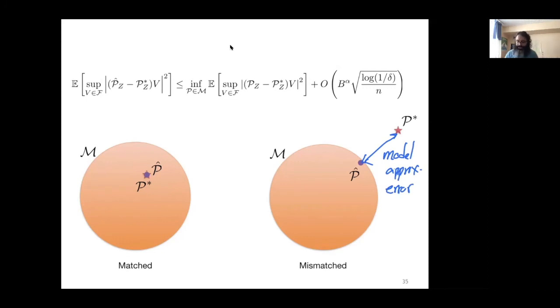So what I can say about these results is that I consider this case as the matched case and this the mismatched case. In the matched case, when the model space matches the true model, then from a model approximation perspective, it doesn't matter whether you use a VAM method or maximum likelihood estimate or minimize KL divergence. Because in both cases, you can get as close as you want to P star if you have a lot of data.